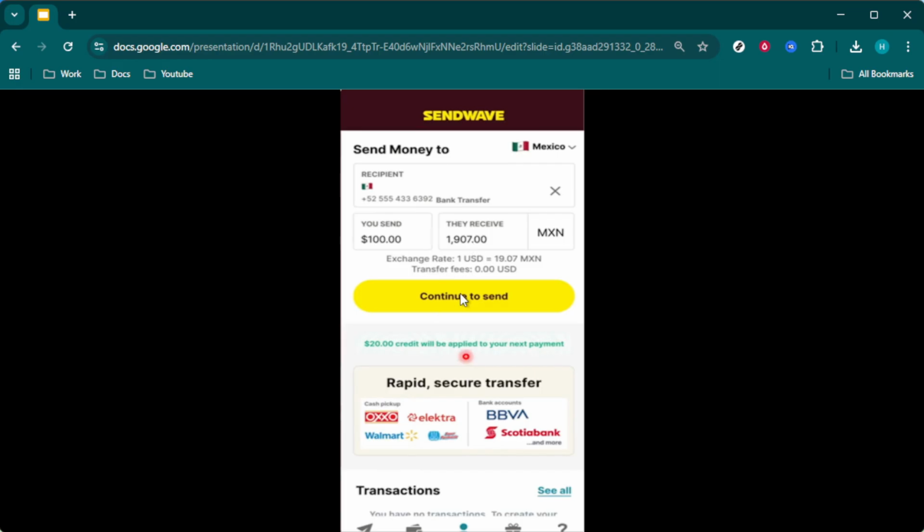Finally, after your face recording is complete, it's time to continue forward and actually send the money. With all verification steps taken care of, you can proceed to enter the amount you wish to send, along with the recipient's information. And with that, your transaction is ready to go.